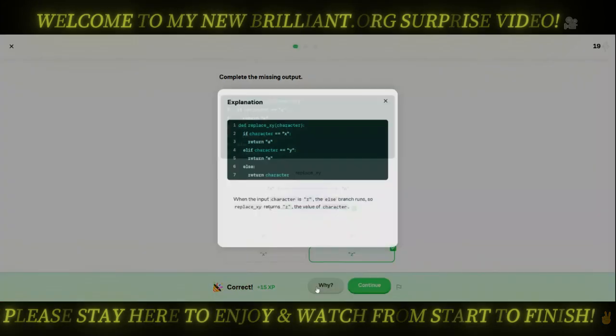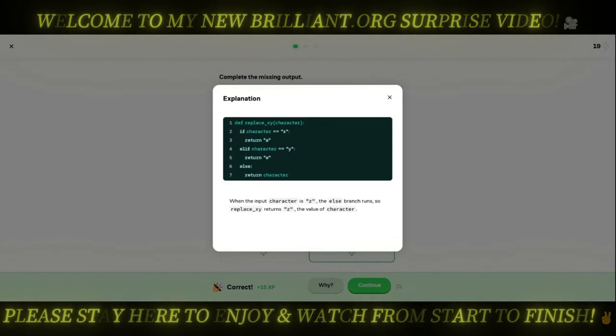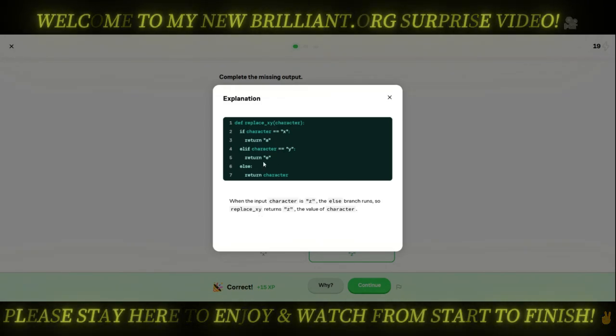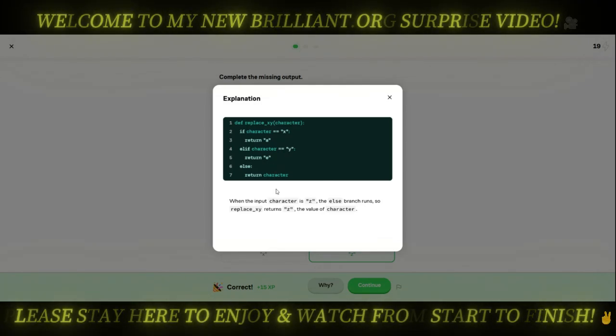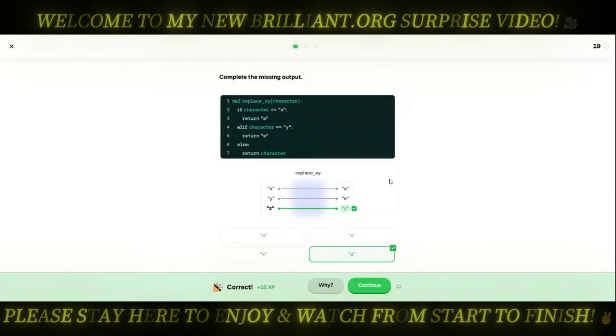Why? Yes, the explanation simply tells us that when the input character is Z, the else branch runs here. So replace_xy returns the value of character by itself. Only X and Y are changed. All the other characters not mentioned above remain unchanged. So you have to bear in mind that once again. Continue to the next.